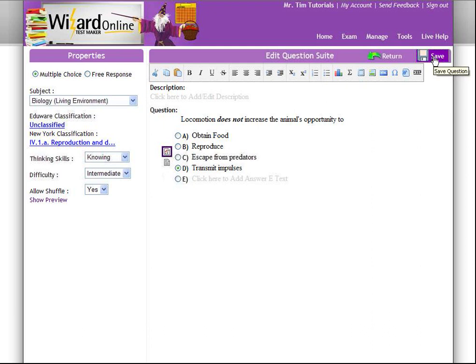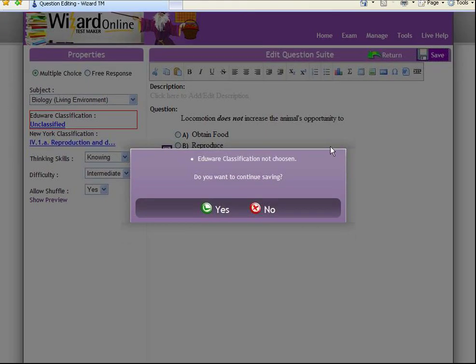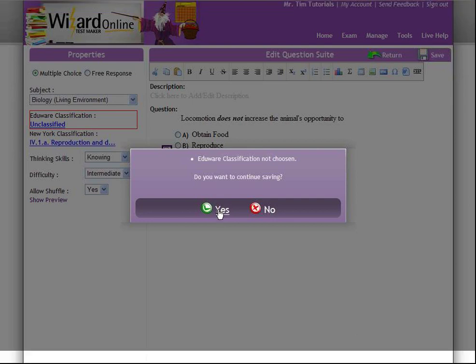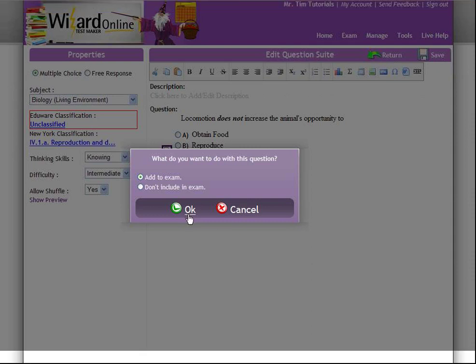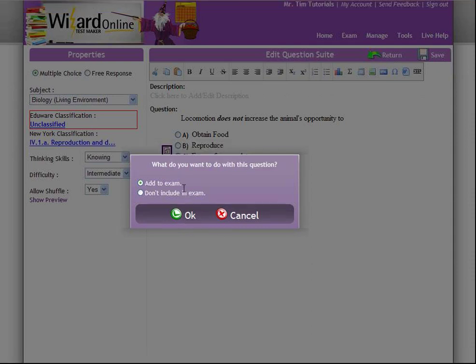I'm going to click on Save. It's asked me if I want to continue saving. Yes, I do. And the last step that it's asked me, would I like to add this question to the exam or not include it in the exam? I'm going to go ahead and add it to the exam.